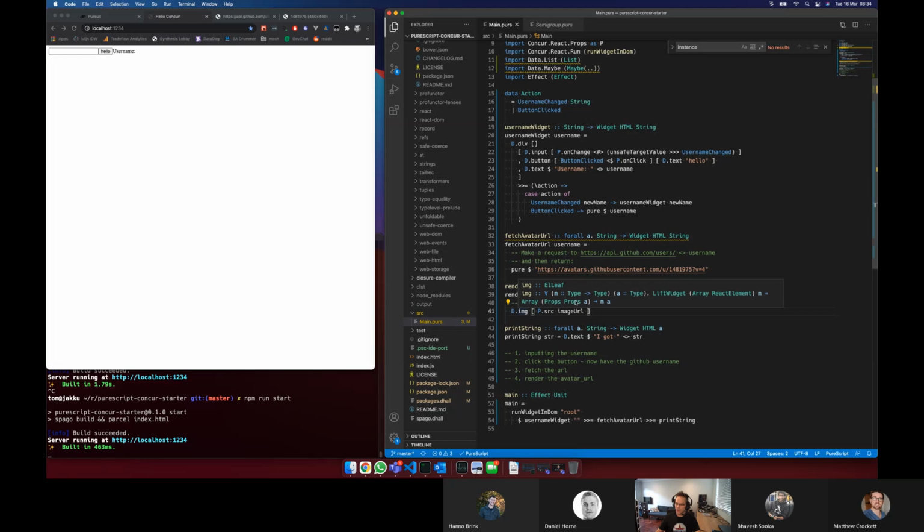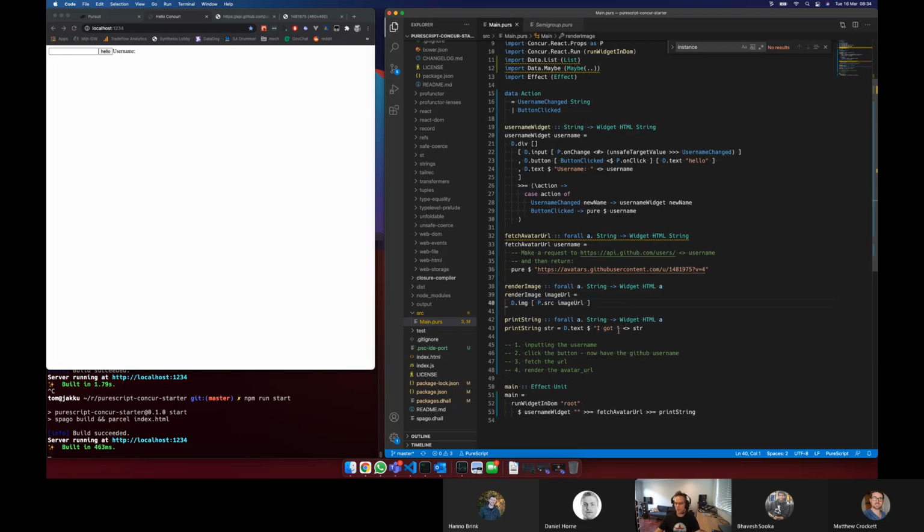Image only has properties, no children. And that makes sense because I don't know if it's valid to have something else, a hello, inside the image tag. I don't know if that's supported. Well, it isn't supported in Concur. Concur doesn't allow you to have children underneath your image, which kind of makes sense. So now we can just pump that to render image.